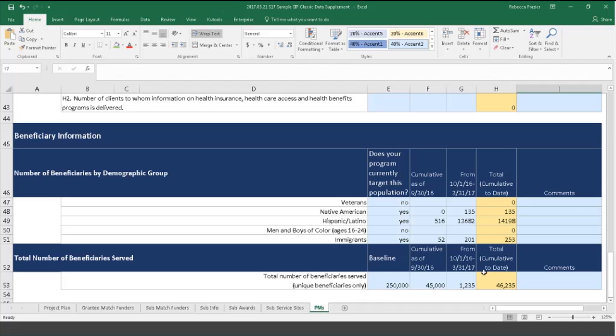And that would include information in terms of your targets. This should actually be targets. And so that would be your target across the entire grant. And then the cumulative number of individuals that has been served as of the prior reporting period. And then you would update that with information for the current reporting period.